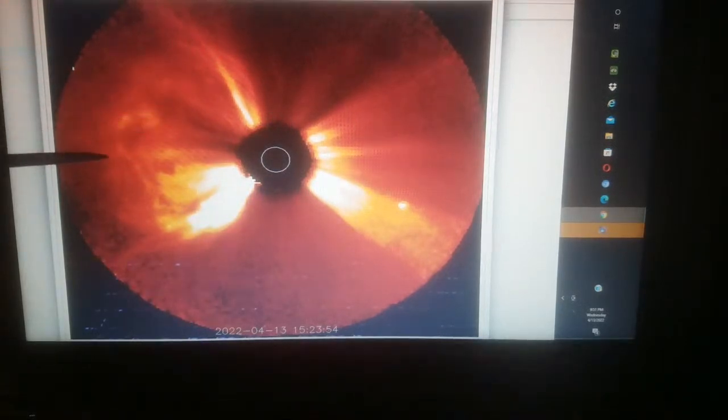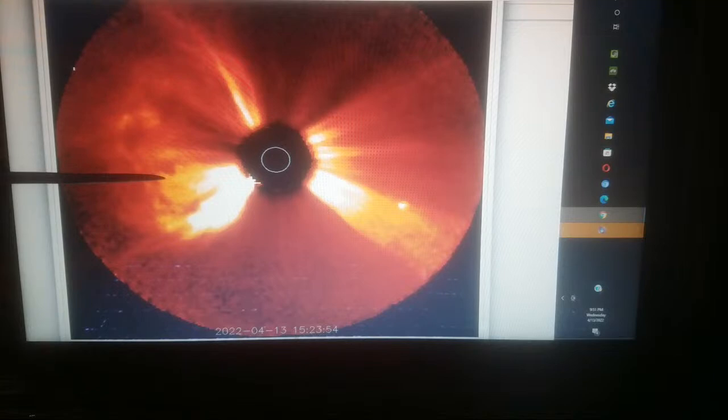So we got this main one right here, one right there, a faint one right there. Here's this one, another one right here, and then two more trailing out in this.